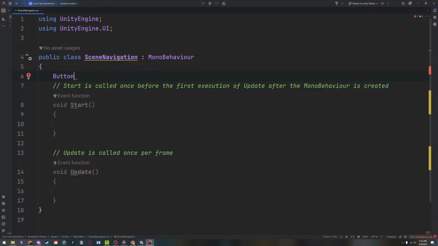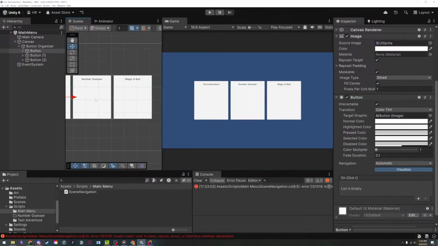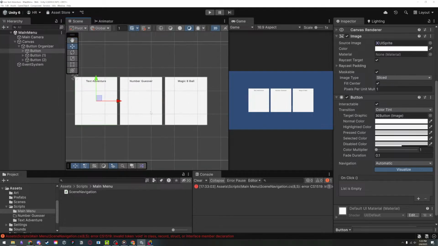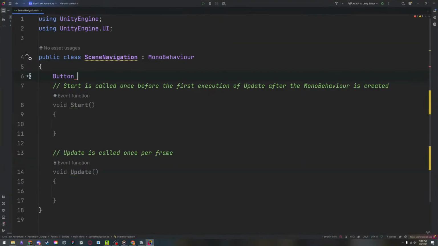Okay, now we're going to give this button a name. Since we have three different buttons, I think it makes sense to name each of these buttons respective to the name of the game that they're doing. So we're going to call the first one text button, then number button, and magic button. So let's make three variables. The way I'm going to write it is lowercase for the first letter and then uppercase for the first letter of every following word. So the first one is going to be textButton.